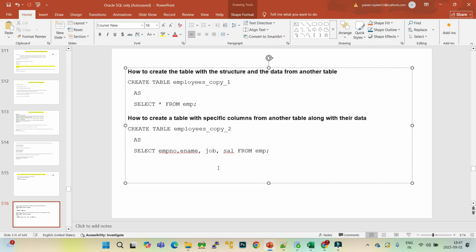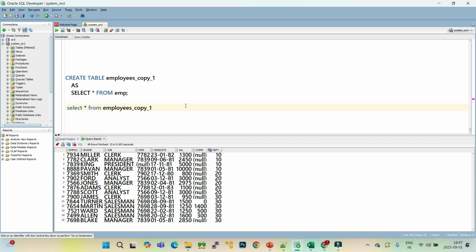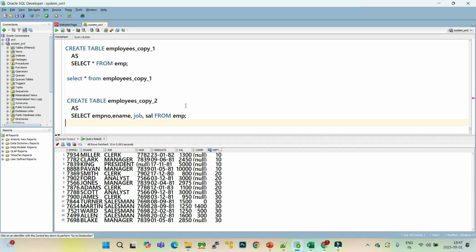Now what is the other way? How to create a table with specific columns from another table along with their data, right? Here also we are taking the structure of the table along with the data. Here also I will create a table, but this time I will not create the table with all the columns. I am taking some specific columns.